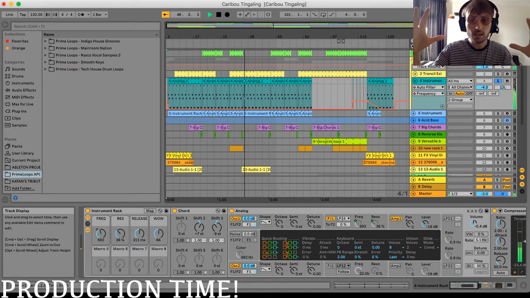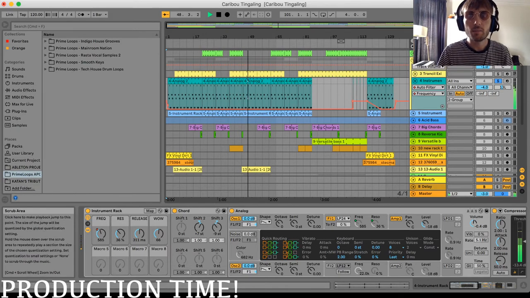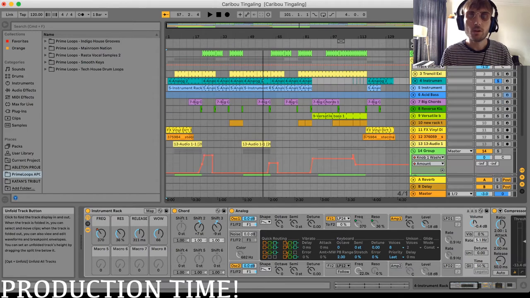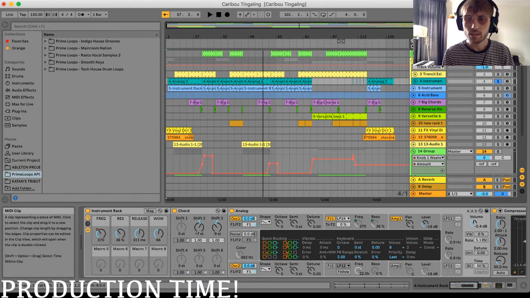It kind of gets bigger, and down again. I find that it's really important to create movement in my tracks, rather than just having it at one level, because that gets really boring if you don't do that.